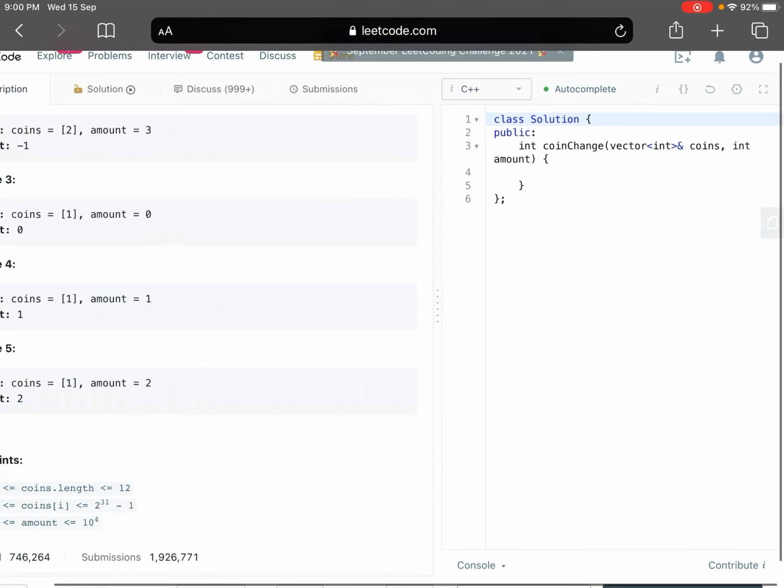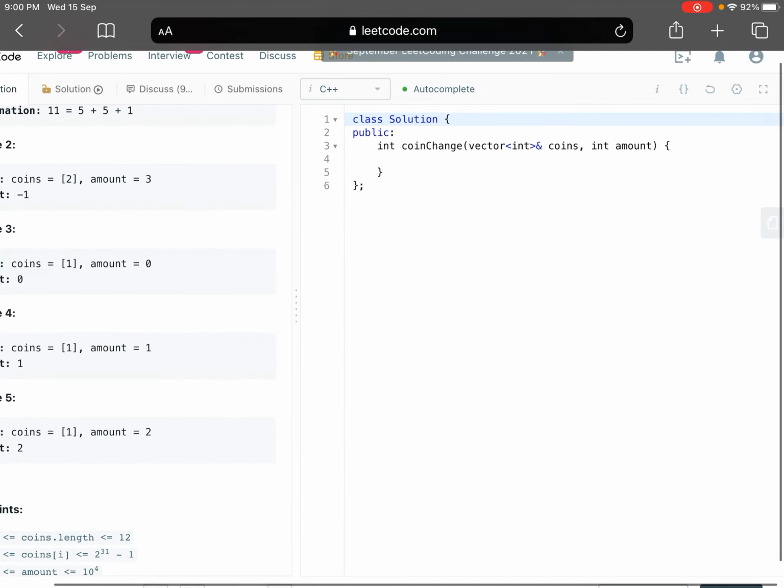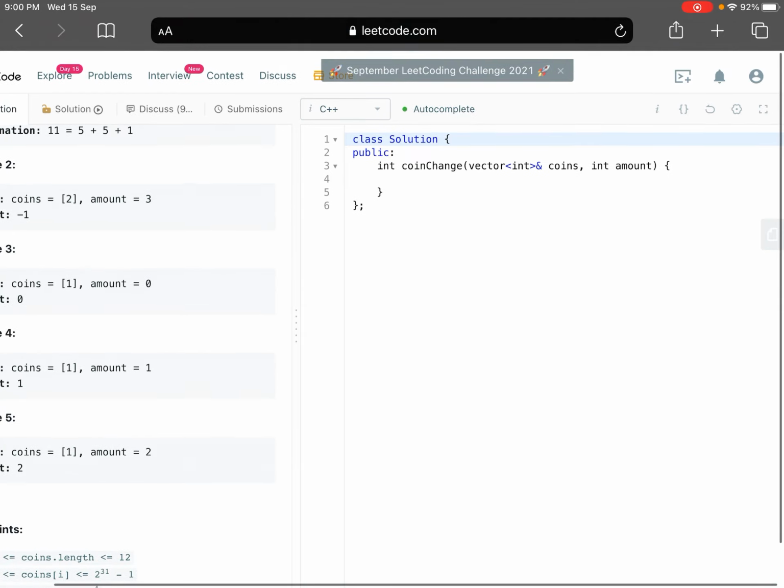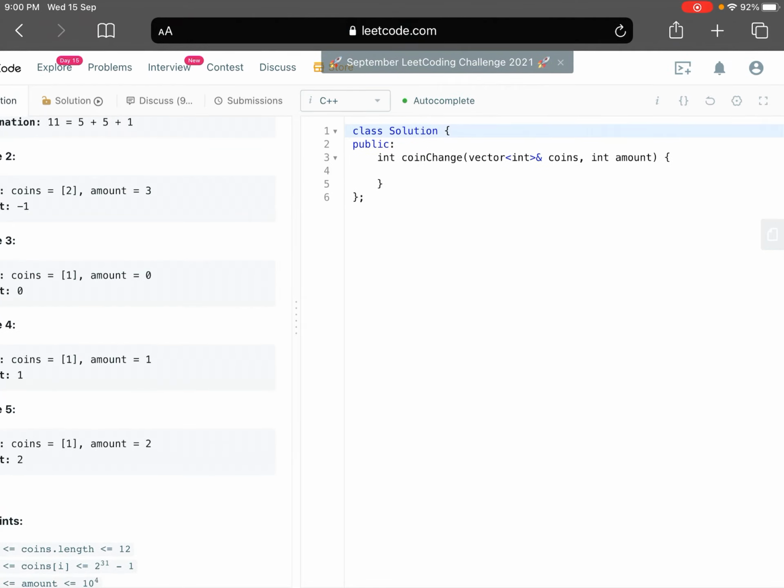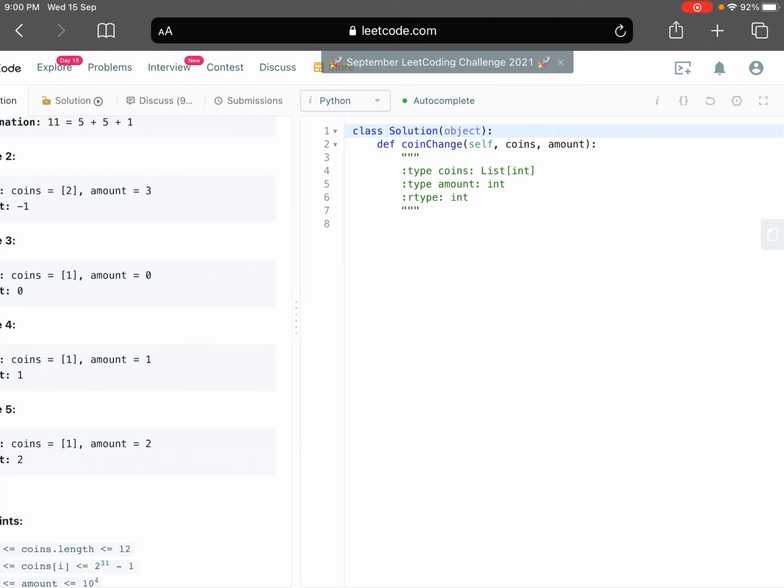So I'm moving to LeetCode now. Okay, let me change to Python.